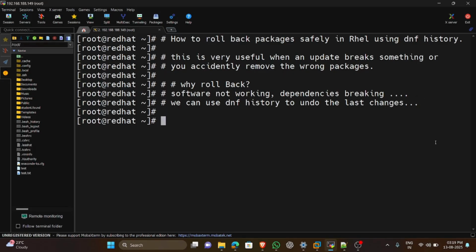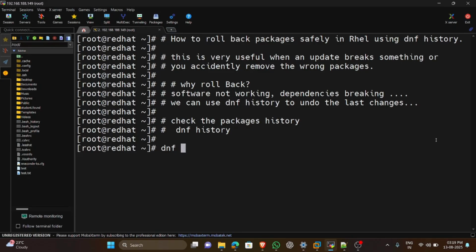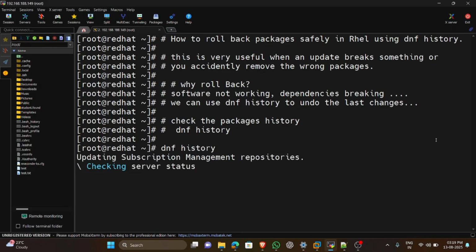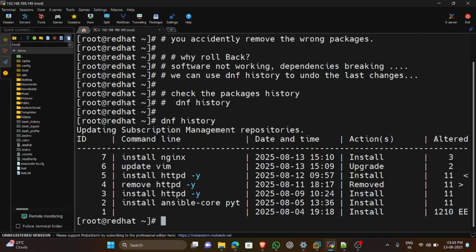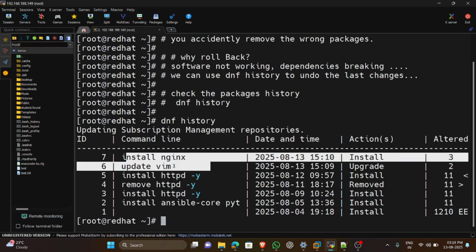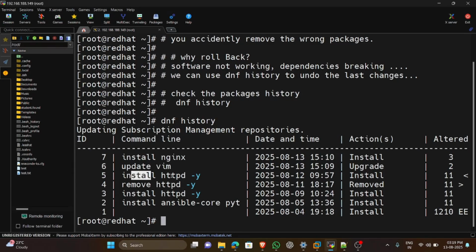Now, check the package history. For checking the package history, the command will be dnf history. You can check it in your system. This is the history of DNF: install Nginx, update Vim, install HTTPD. These are the output, right? They show the transaction ID, what was done and when it was done.